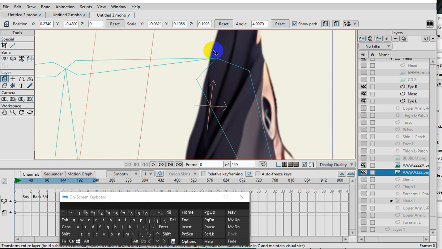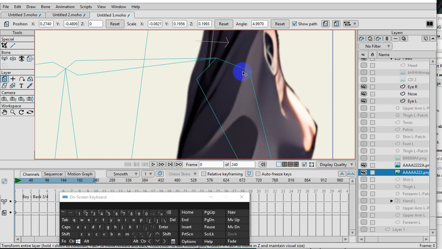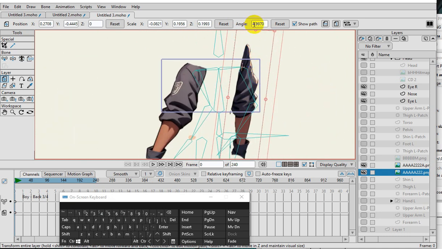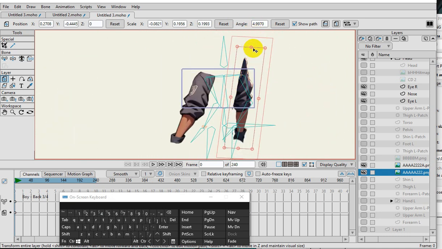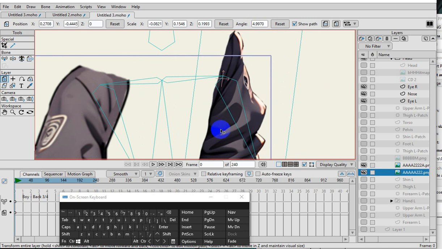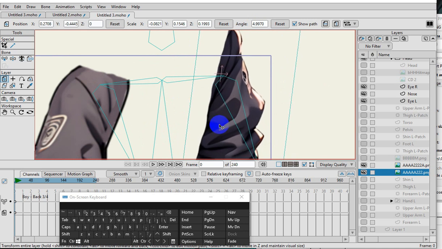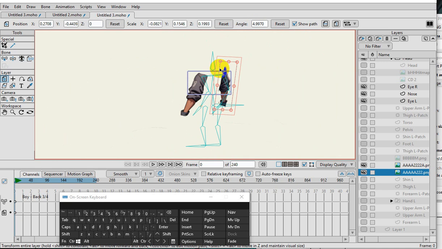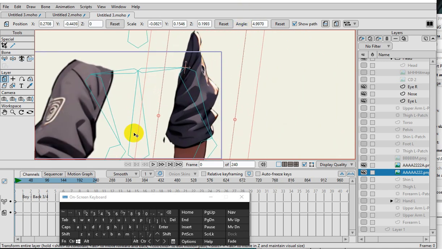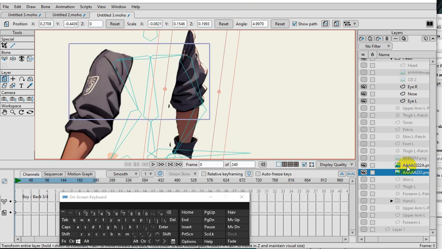Here, for this pivot point right there, line it up with the X like so. Kind of too long, let's shorten this up. There we go. Alright. Right about there. And we're going to do the same thing we did for the first arm.